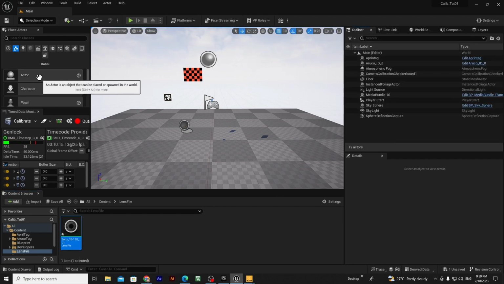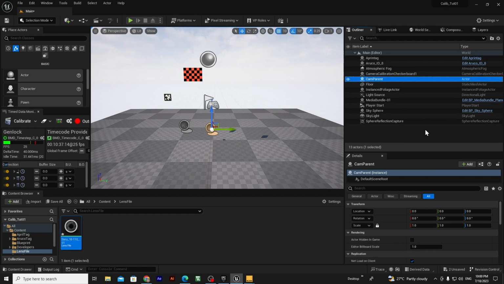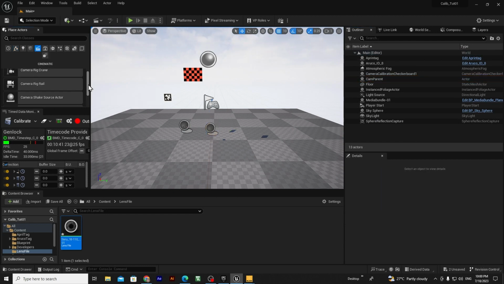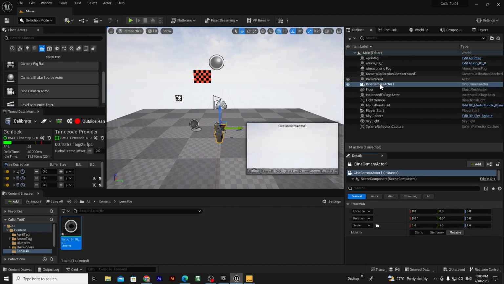Next, add a blank actor to your scene and remember to zero out its location. Rename this blank actor as Camera Parent, since it will be used as the parent of your cine camera later on. After that, add a cine camera actor. And in the outliner, drag and place it under the blank actor as a child.